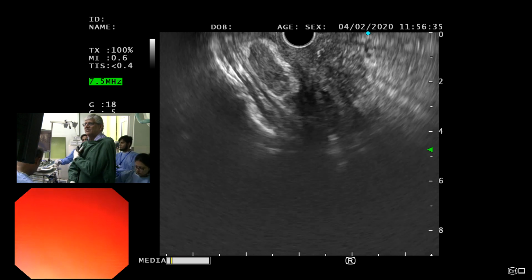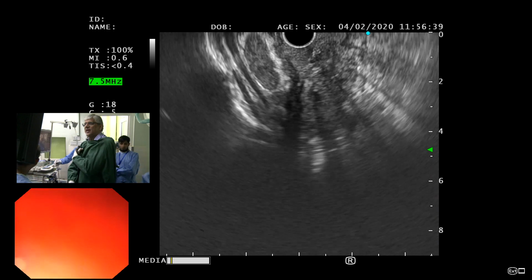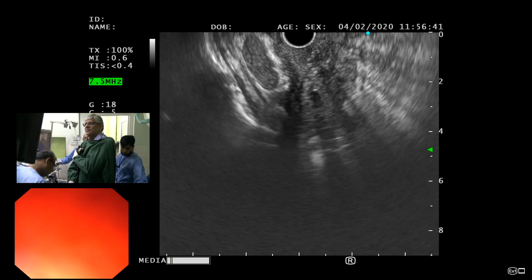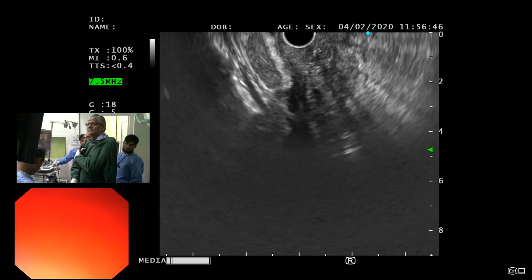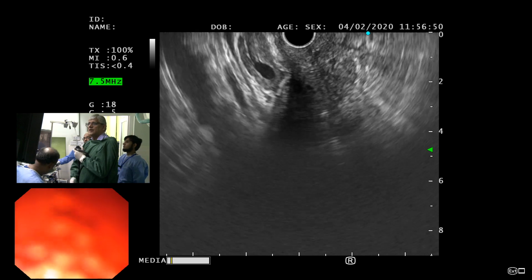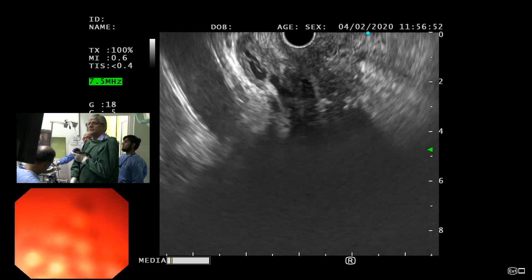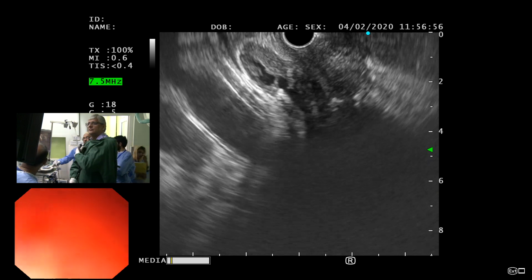Okay, so we have, there's a large lymph node there, and we've got this is a mass. That's not a lymph node. I'm sorry. That's the CBD.